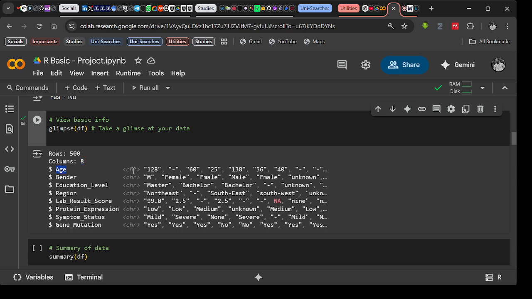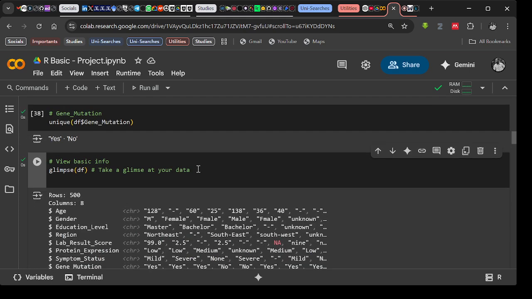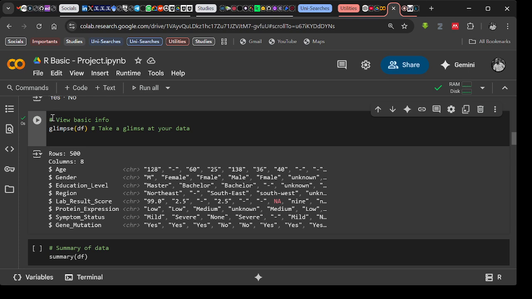We have age, which is this CHR. I told you guys that this stands for characters, and then it gives us about 9 values from our data set. And then we have gender, education level, region, and so on. So this is giving us some information about our data, just for us to take a glimpse of our data. That is what glimpse is used to do.